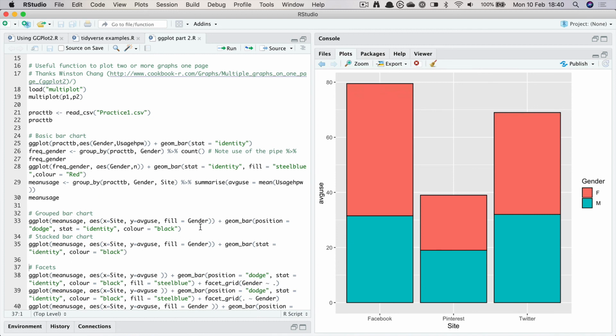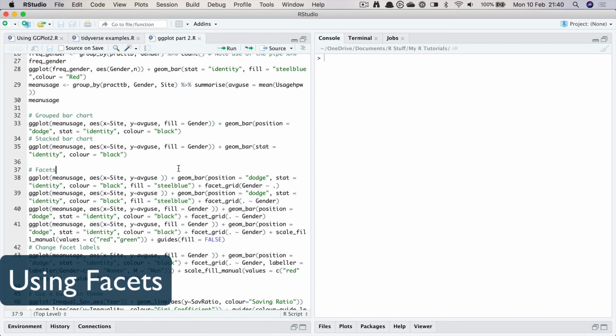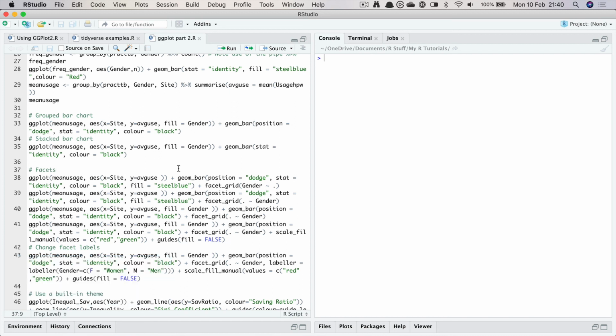The other way you can do it in ggplot2 is to use what are called facets. Facets are another way of using a third categorizing variable, but this time they do that by having two graphs adjacent to each other, either one on top of the other or side by side. So here I'm going to again plot this mean usage distribution that I've already plotted using a grouped bar chart and a stacked bar chart, but this time as two separate graphs.